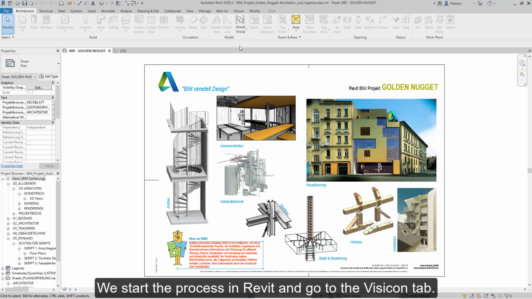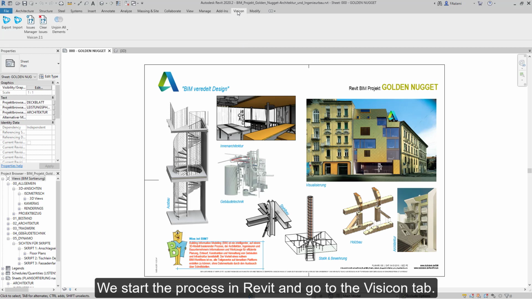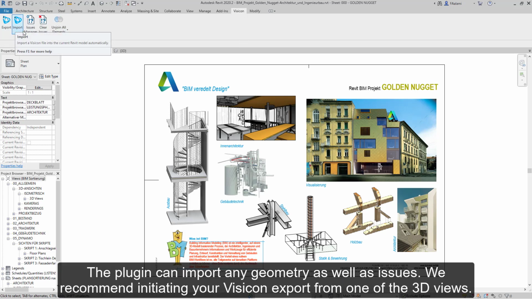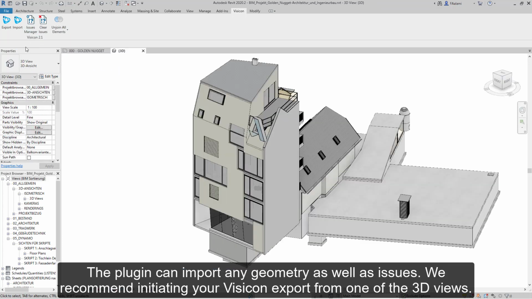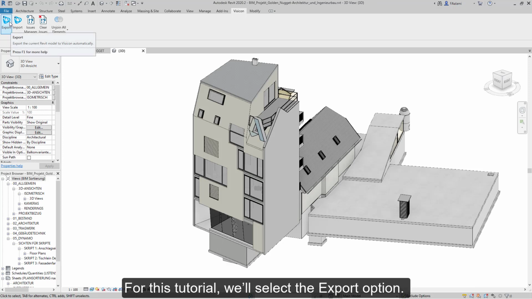We start the process in Revit and go to the Visicon tab. The plugin can import any geometry as well as issues. We recommend initiating your Visicon export from one of the 3D views. For this tutorial, we'll select the export option.